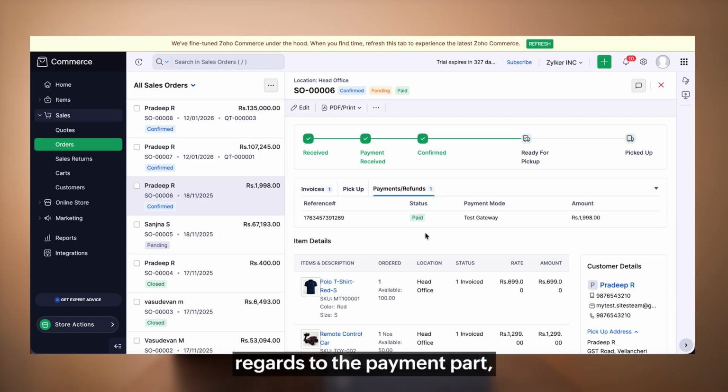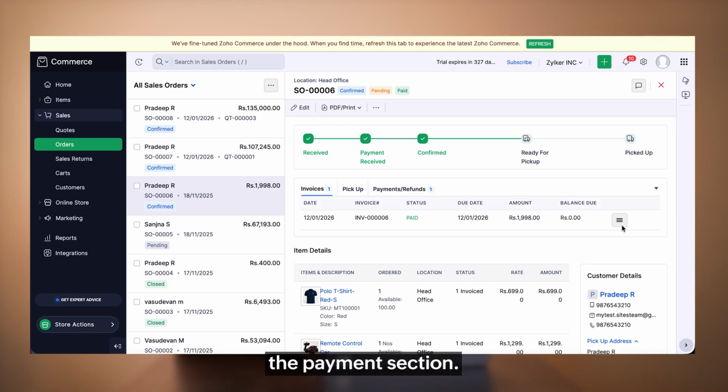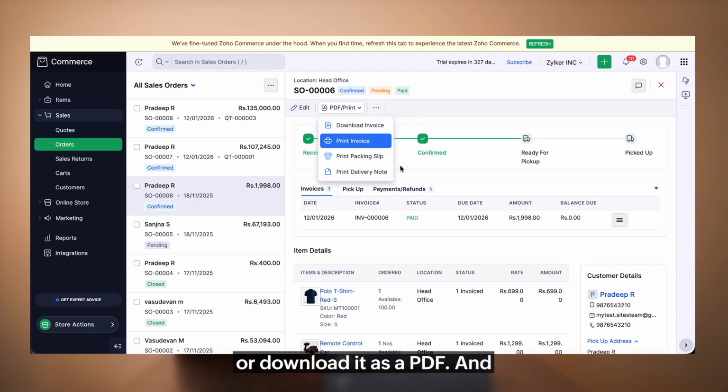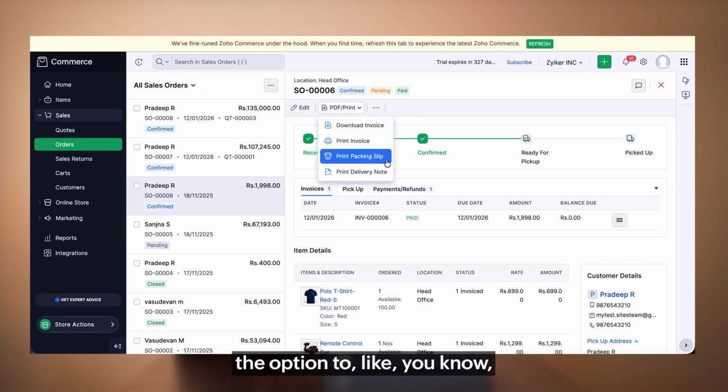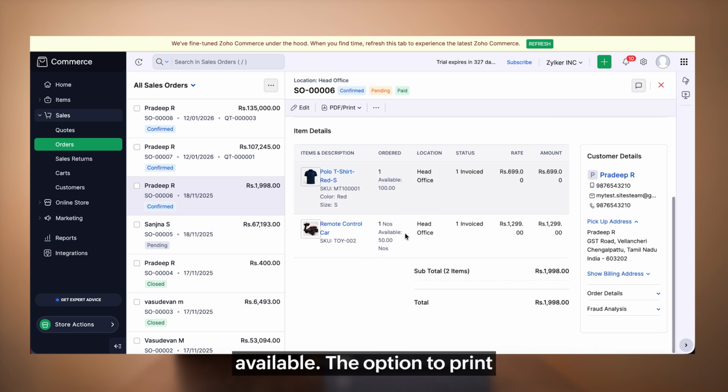With regard to payment, it can be handled in two ways, online and offline payment. Depending on the payment gateway or the payment method that is configured, customers can choose one option according to their choice, and the status will be updated for you under the payment section. Apart from this, you will have the option to print the invoices for every order as well. You can either print or download it as a PDF, and the option to cancel the order will be available. The option to print the packaging slip, delivery note and invoices can all be managed within the orders module.